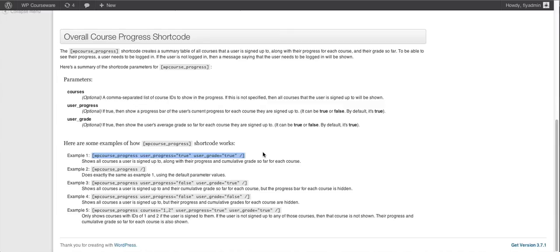So all I need to do is highlight and copy this shortcode, and I'm going to go ahead and head over and paste this into a new page on my WordPress installation here.